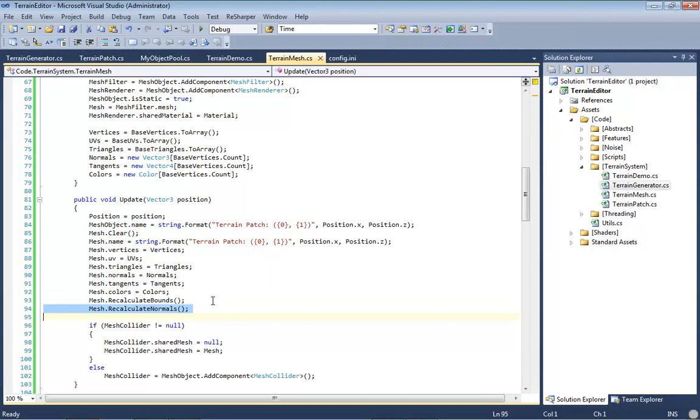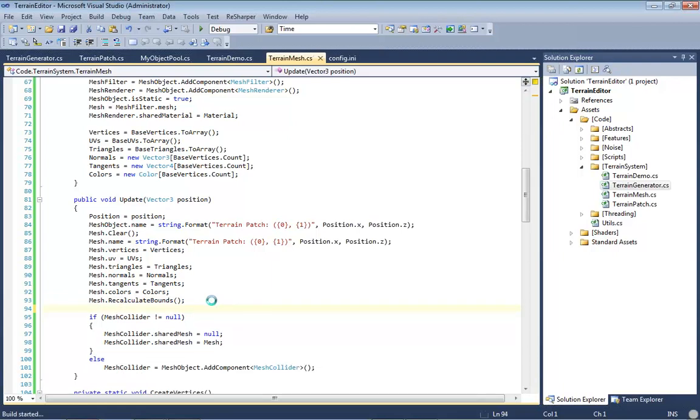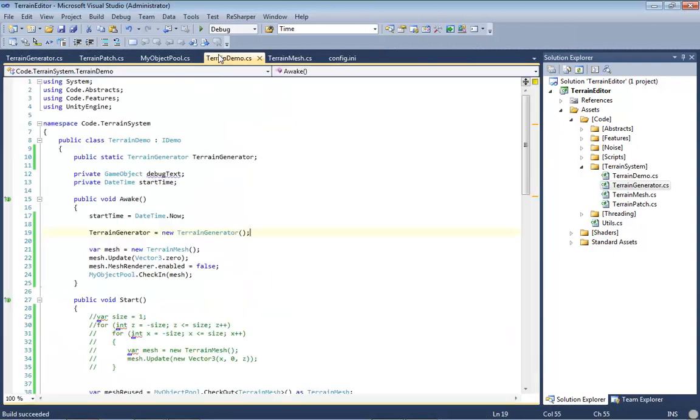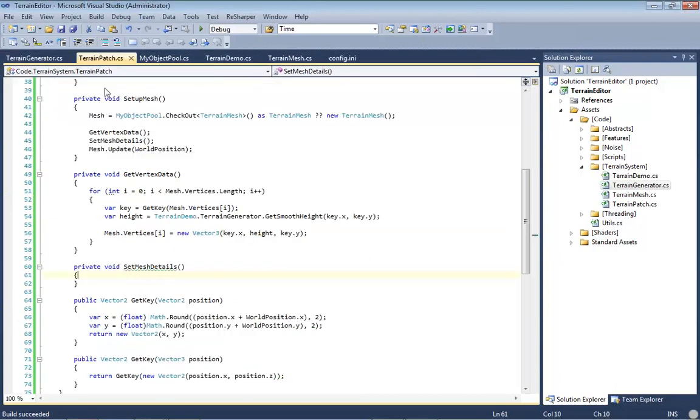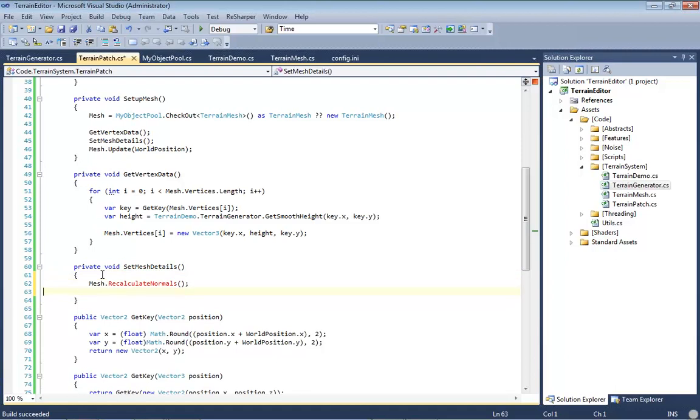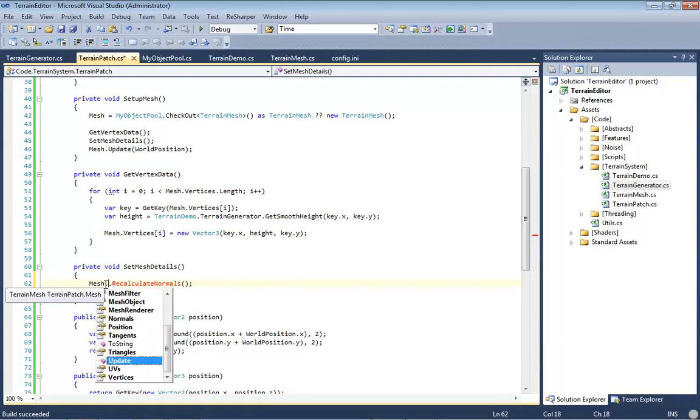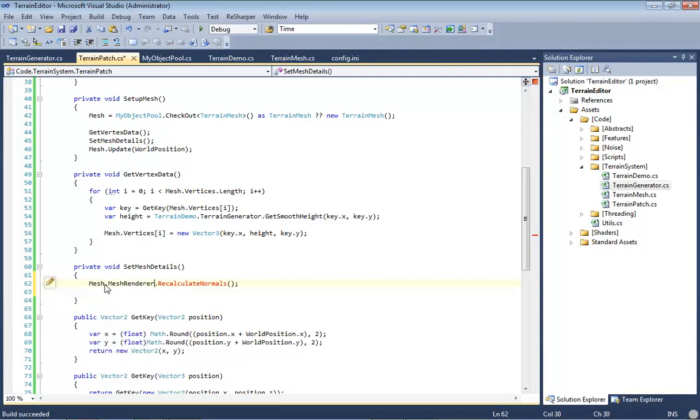This recalculate normals, I'm going to copy out of update because we're not going to need it in the update, because when we have all of our code in place, that is going to be handled by the vertex cache, and eventually it'll be baked out into the data store completely. So we'll only be doing this one time, or whenever we sculpt, we'll recalculate all of the normals and the tangents and the colors.